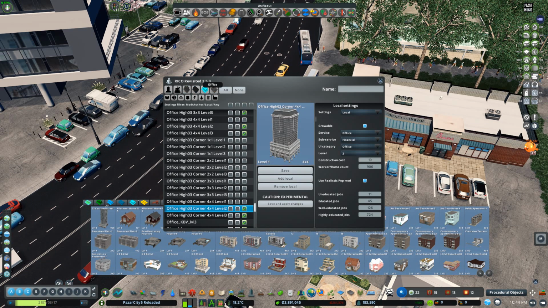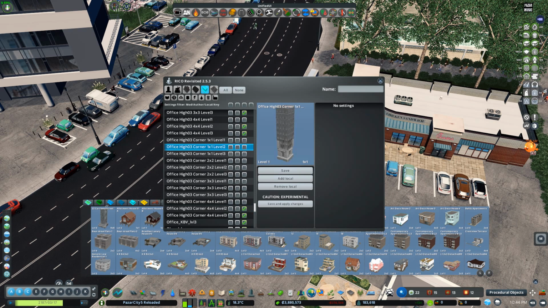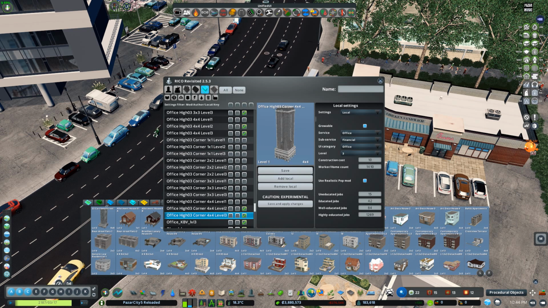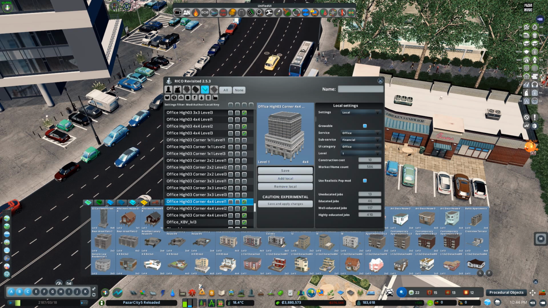So you go to the office tab, and then you will scroll down to these office high O3 type of buildings, and then usually I don't like to select these one on one spot buildings. I usually like to have local settings, and if you'd like to have a local setting, you just add local, and then later on you can just simply place this building anywhere else, and you just simply save and apply changes.